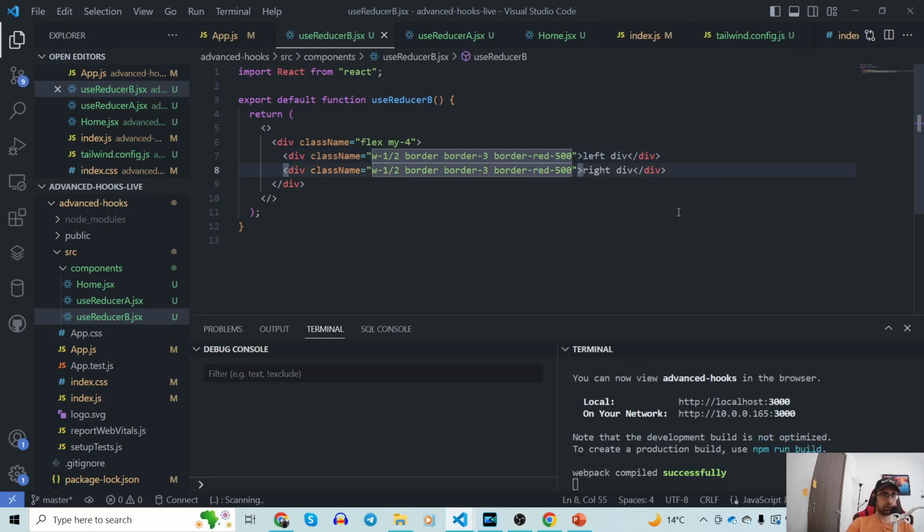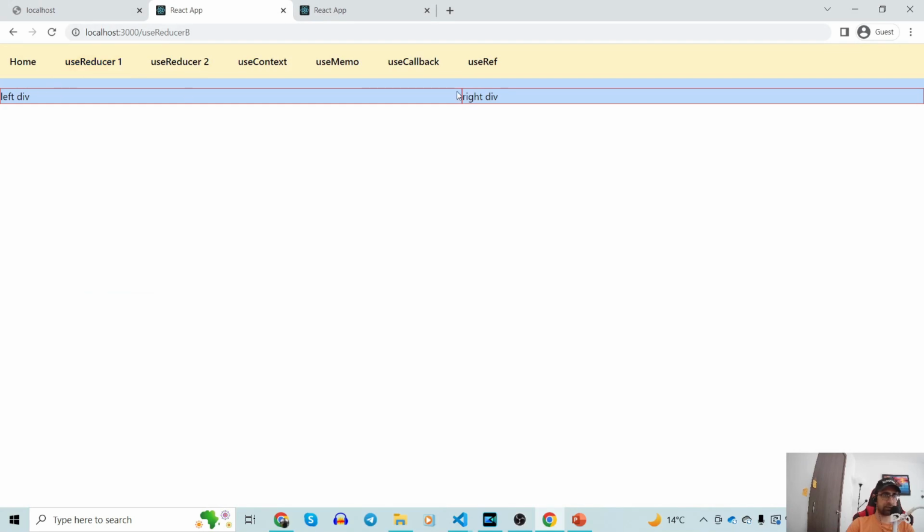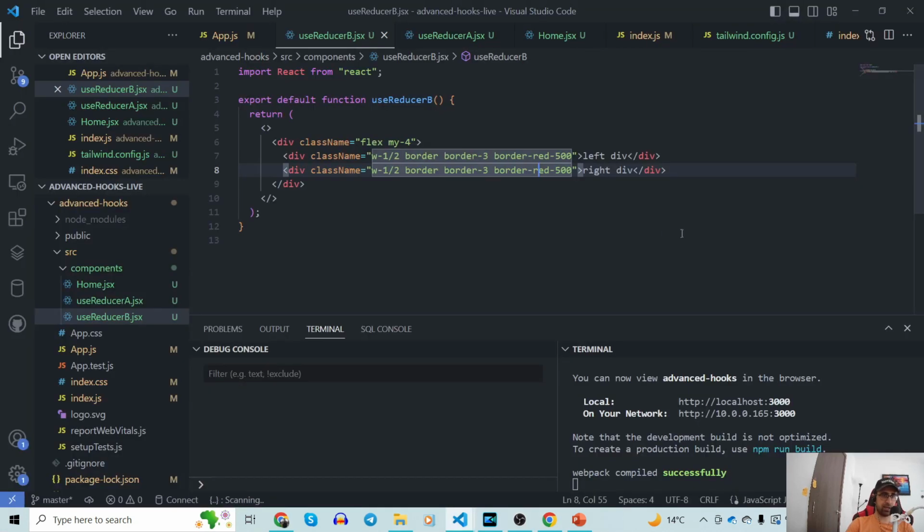Let's head back to the localhost and look at this. So the width has been broken down into two separate parts. They are cut in half, and we have defined a border with color red and color code 500 selected here.